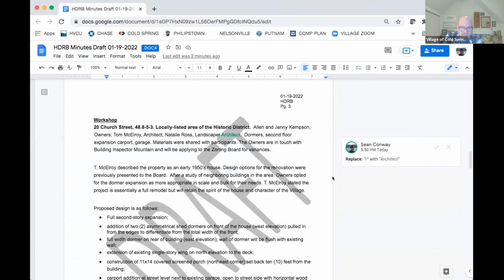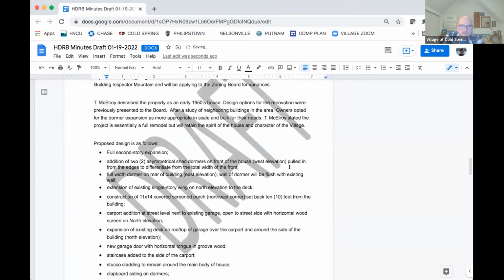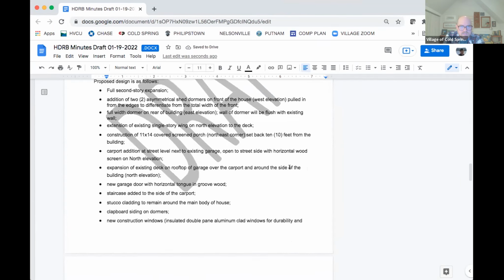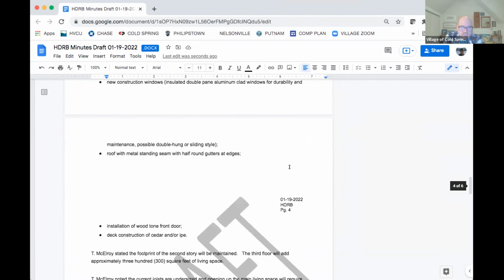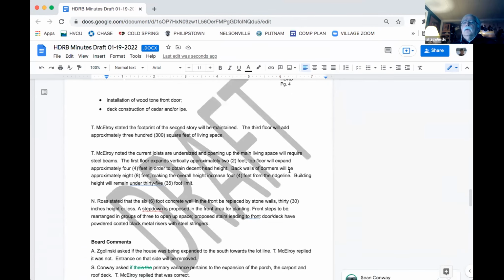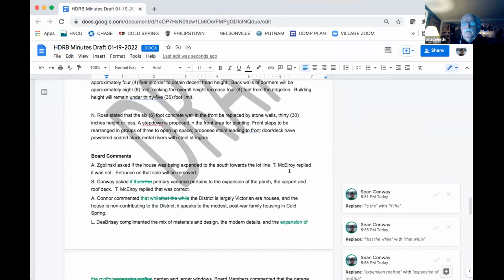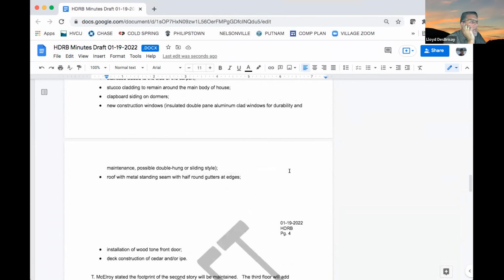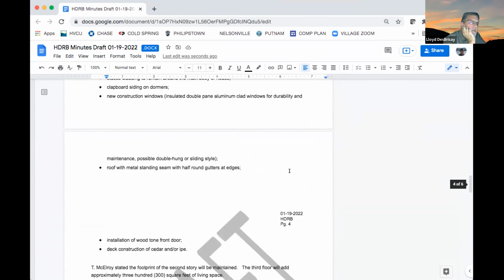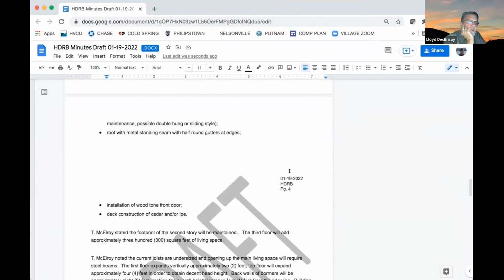Okay, great. In the workshop for 20 Church Street, just a correction that Natalie is a landscape architect, not a landscaper. And I think I had one other. Wait, can you go? Oh, sorry. Yeah, go ahead. Sorry, I just wanted to review the comments again.